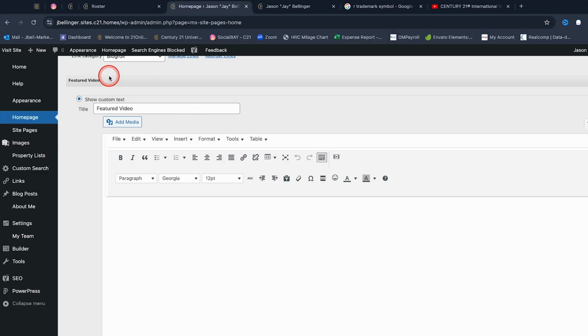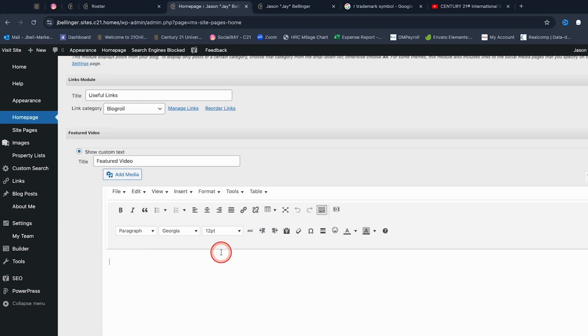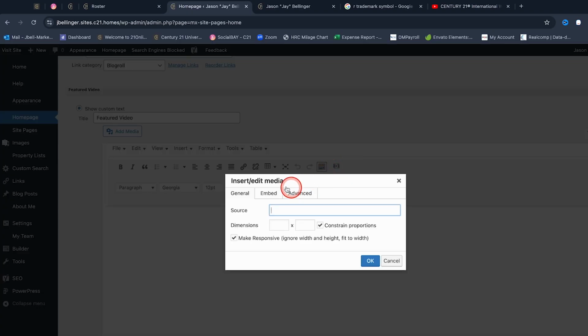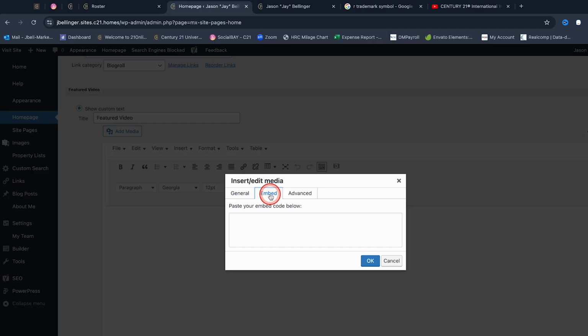Finally, the last section of the page is the featured video section. So you can see here my title is featured video, and then there is a regular text box and it is blank. So if I want to add a featured video, I can come right here to the Insert Edit Media button, and I hit it and it jumps up with a box that says what is the source. And basically we have general, embed, or advanced. Most of us will be using general or embed.